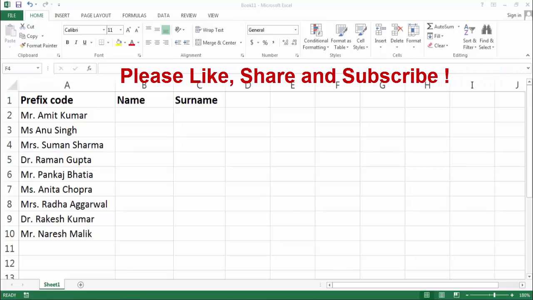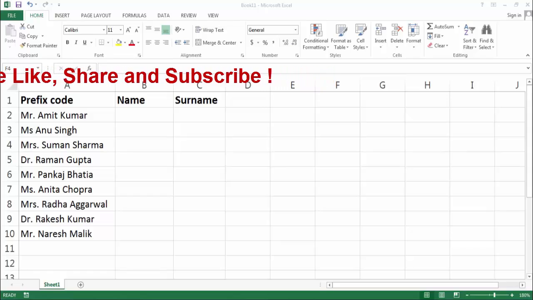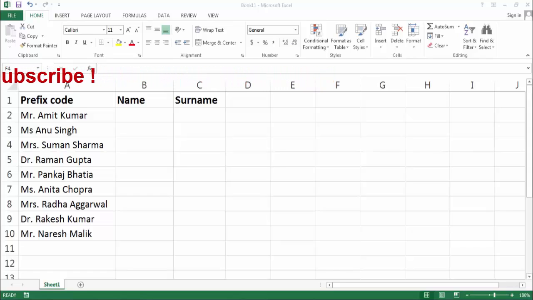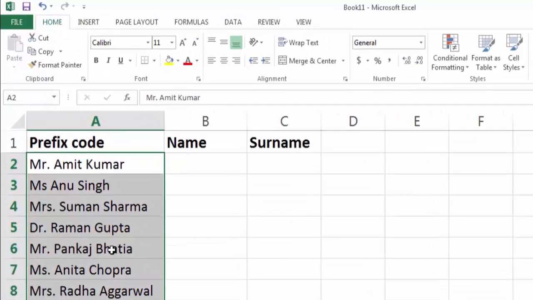Friends, in Excel sometimes we need to split a column text into multiple columns to better organize our data. So as you can see on your screen, there is a short list of names. Now in this list, I want to separate the prefix, name and surname. So to do that, I simply need to select this list and click on Data tab.